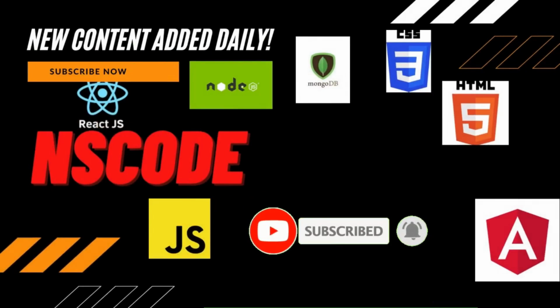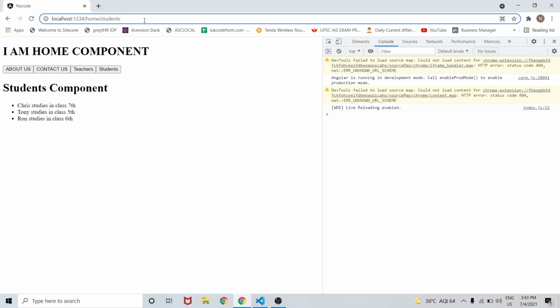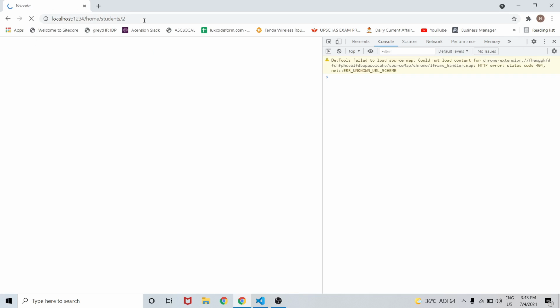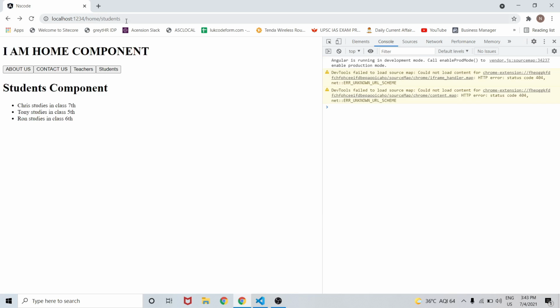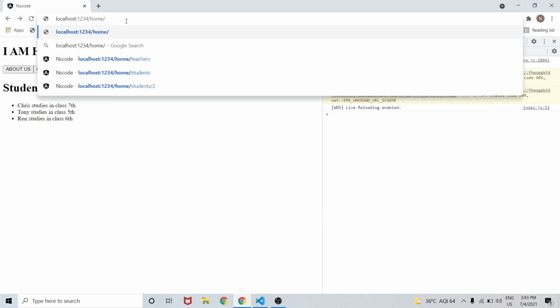Never miss an update. In the last video, we learned about child routes. Now we will learn what wildcard routes are. Suppose I add one more slash and 2 in our URL. As you can see, we have an error that it cannot match any routes. So in this case, if the route doesn't match any URL, we should redirect our user to a 404 page not found page.